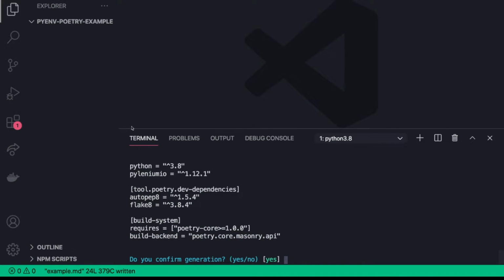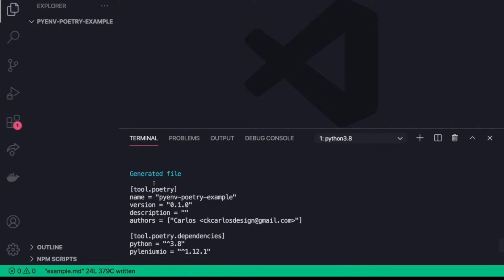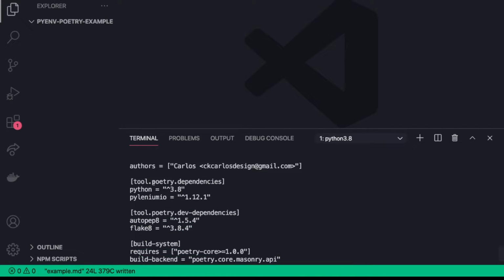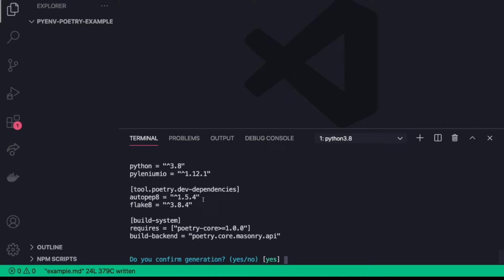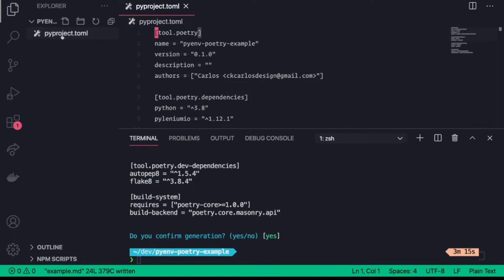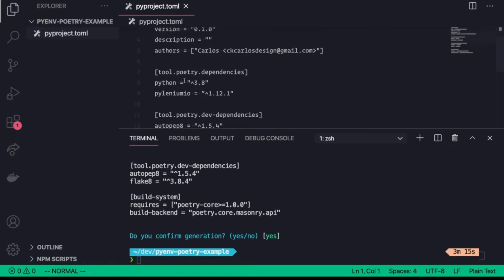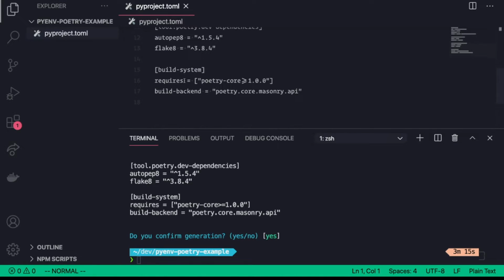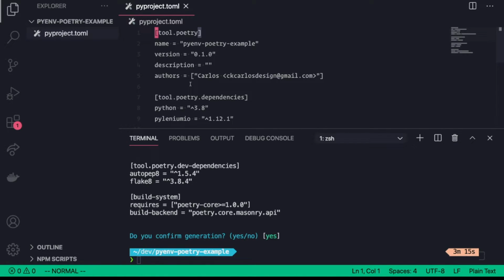You can actually see what it's going to generate here. This is the file that's going to happen. I like everything I'm seeing, so I'm just going to press enter for yes. And check it out. We got a pyproject.toml file created in our project. If we open it up, sure enough, we see everything that we specified in here. And that happened automatically. Very cool, right?